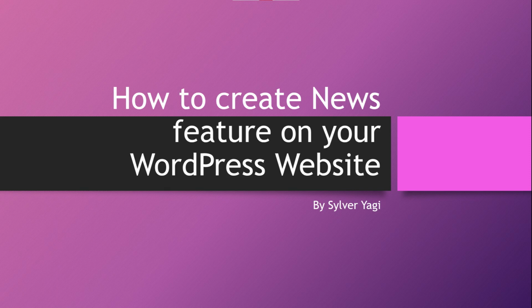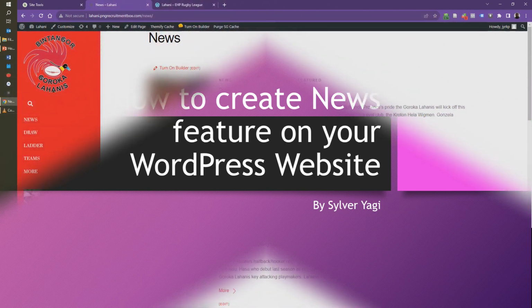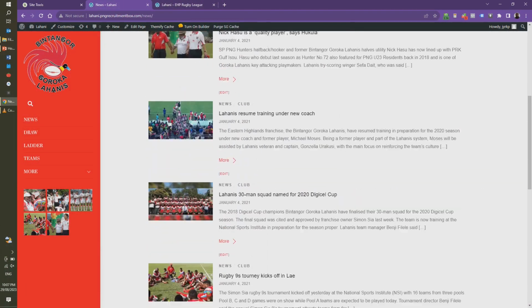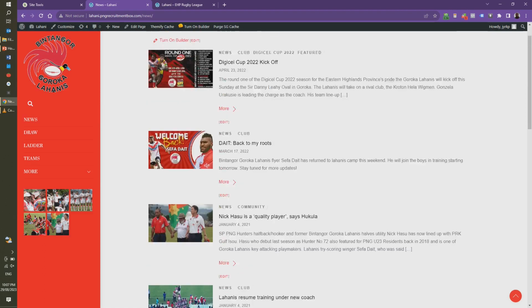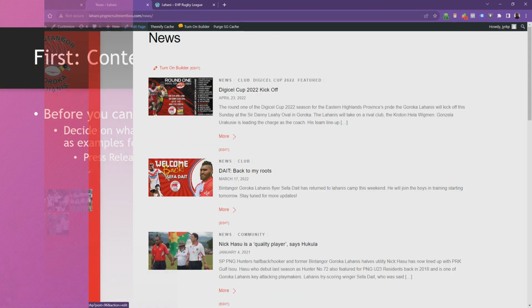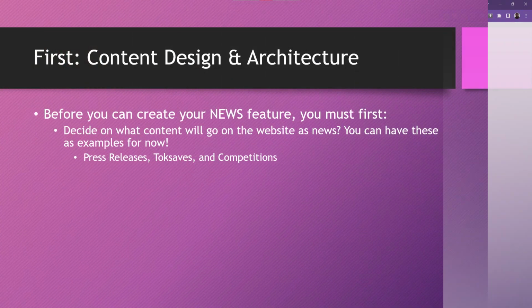How to capture news feature on your WordPress website. This is what it will look like. There's a news page with the news items on the list. So first you do content design and architecture.